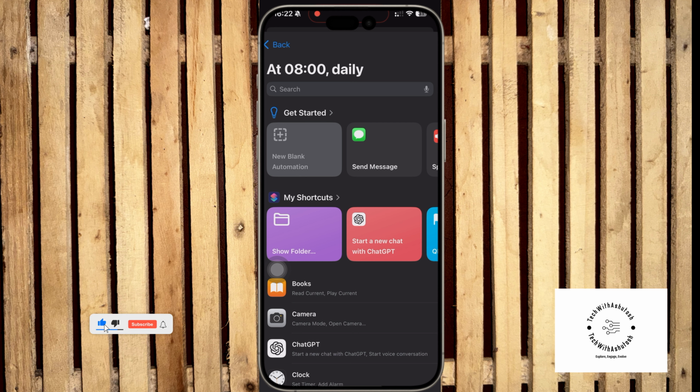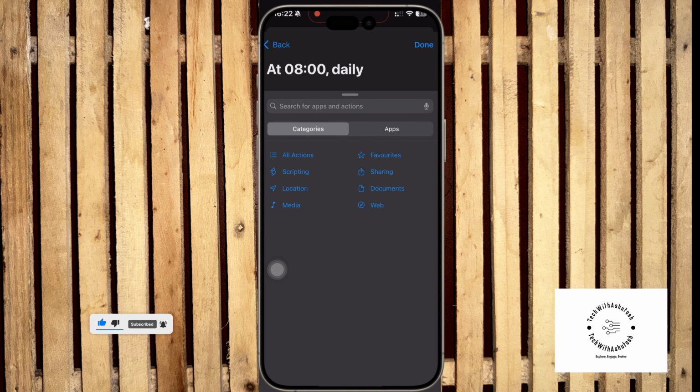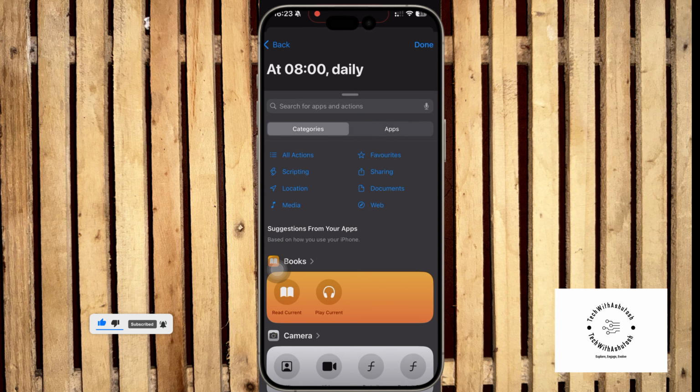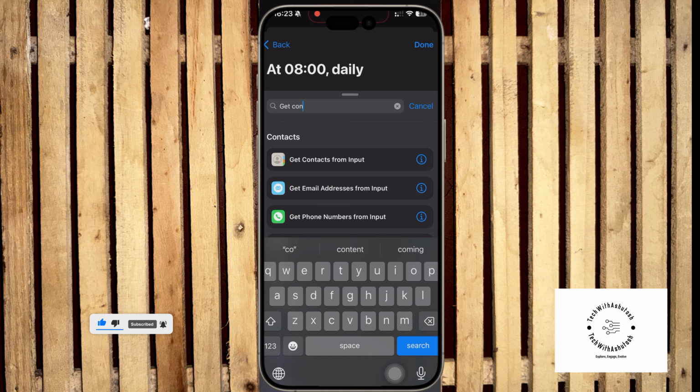Now what I will do, I will go to new blank automation. What I want to do is read news. So I will get content from URL.